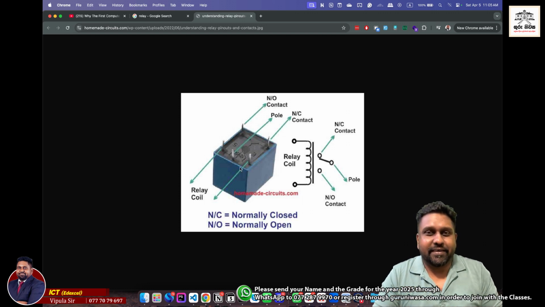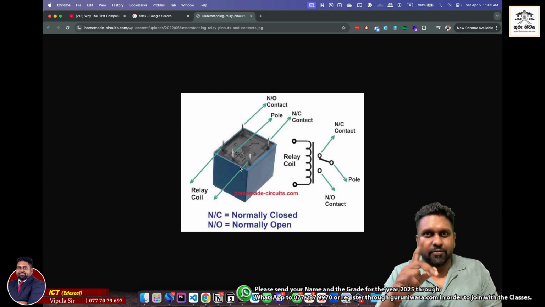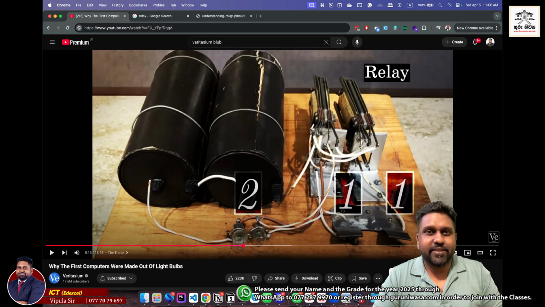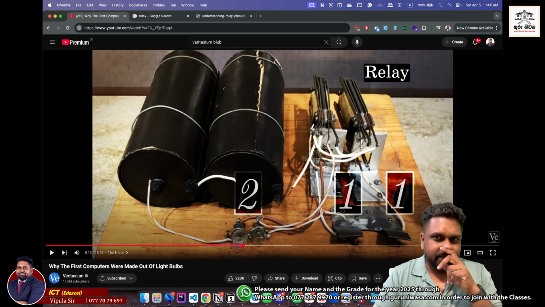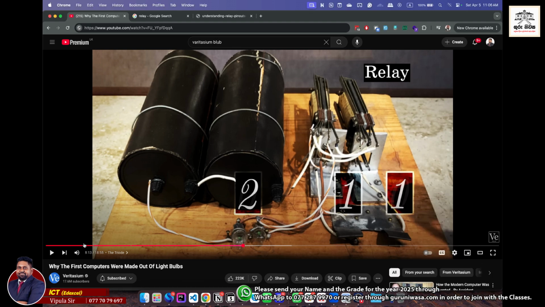So what happens is, when you put on the signal, it goes on a circuit where it just cuts the electricity. Okay? So that is how a relay works. So what this guy did was, using two relays, he was able to create this particular calculator. So let's see how it works.